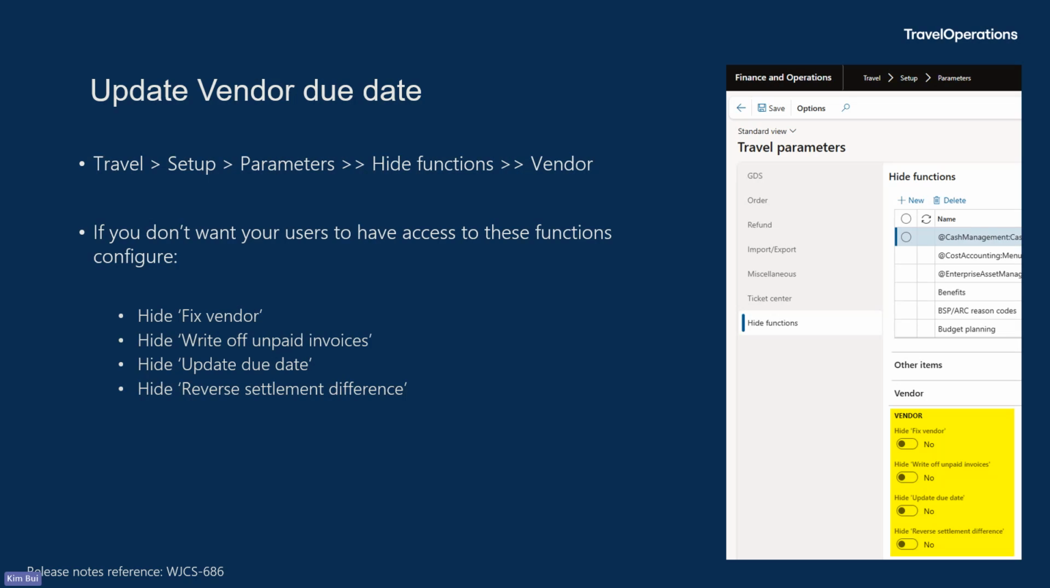These last few functions that I've gone through are functions that give you the ability to update data. If it's something that you don't want your users to have access to, you have the ability to hide these menus using the hide functions travel parameters screen, which you can see on the right. Otherwise, you can control access via the security config to provide access to a certain level of users.